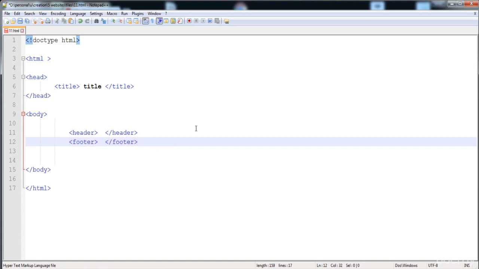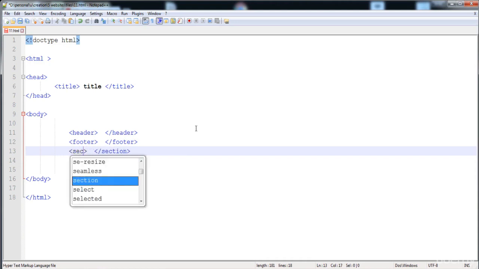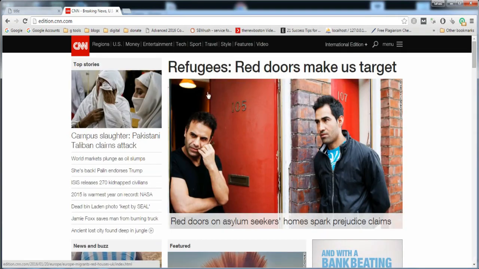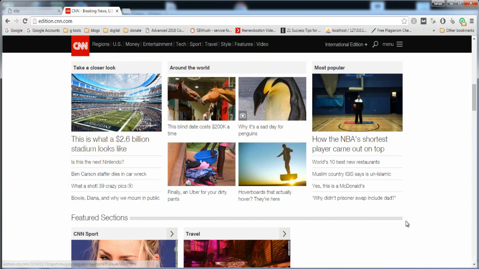Here is the footer, and the next thing is the section. The section is used for placing any block of content. Here is the section, and now I will show you the section. Here you can see that this is a section, it contains the content. This is another section, it contains the content.